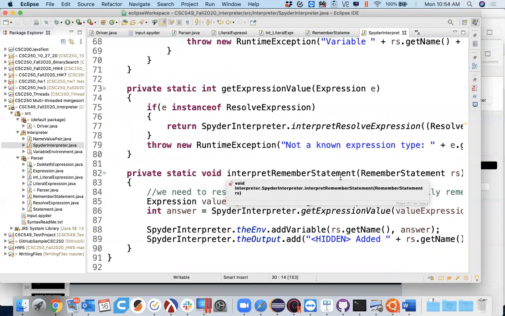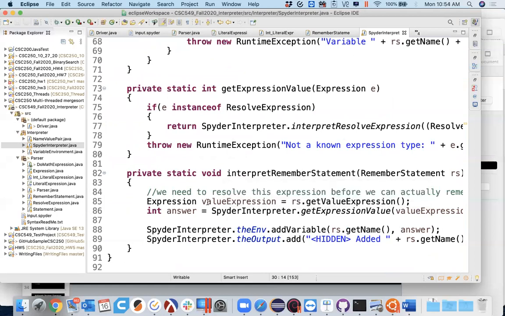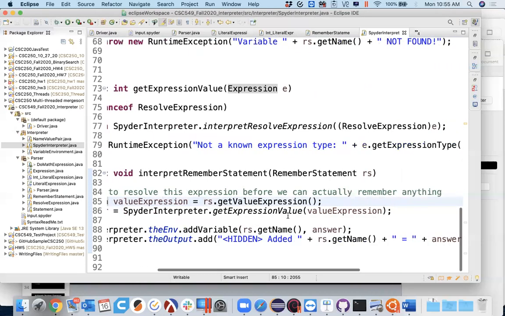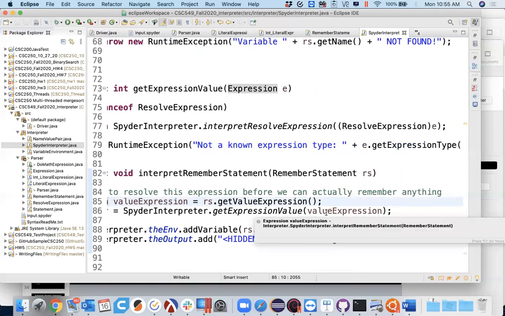Here's our interpret remember statement. So we go ahead and get the expression from our remember statement. Now this can be one of two different types of expressions. He can either be a resolve expression or he can be an int literal expression. Right now we're asking for the expression value, passing it that value expression.